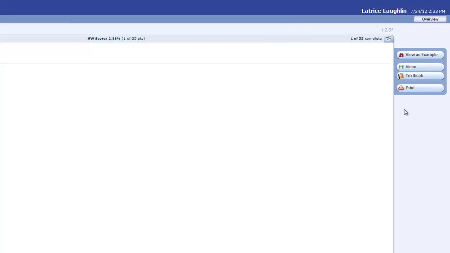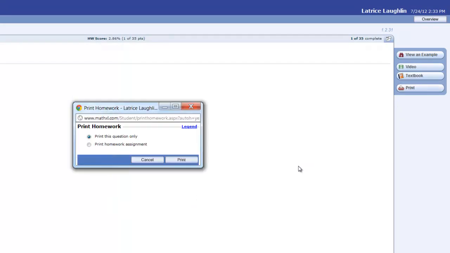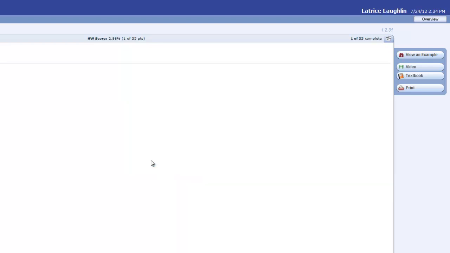Okay. And then the last, obviously, this is the print. If you want to print the entire homework assignment, work on it paper and pencil, then come back in and enter your answers, that's available to you to do as well. If there's just a single question or two that you have some difficulties with and you want to go to a tutor or go to the hotline, you can print out that question, save it, work on it, and then come back in and enter it.